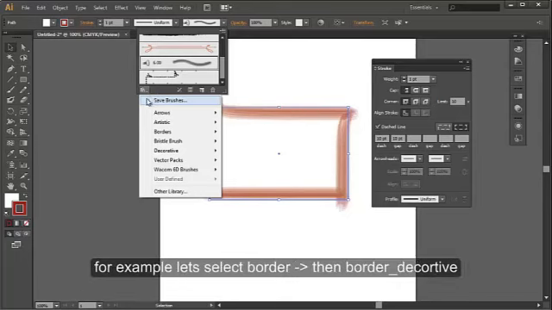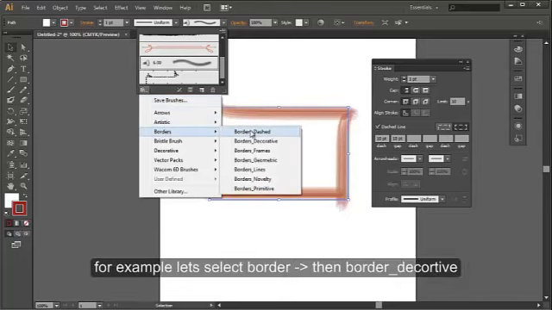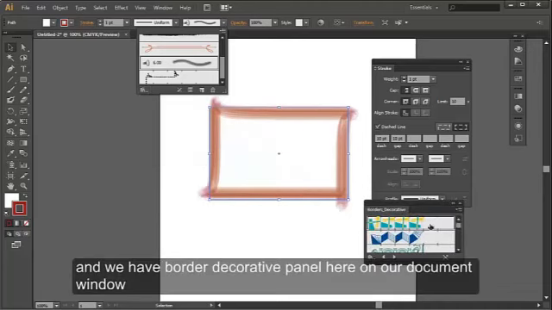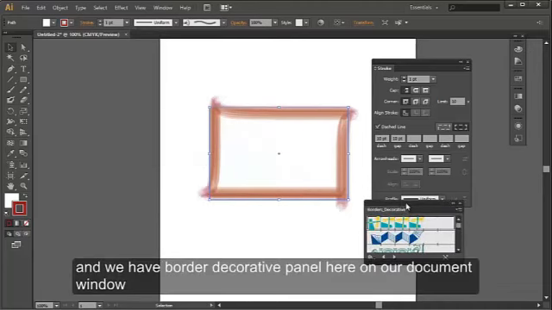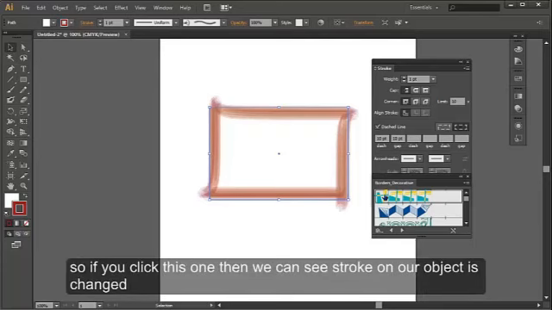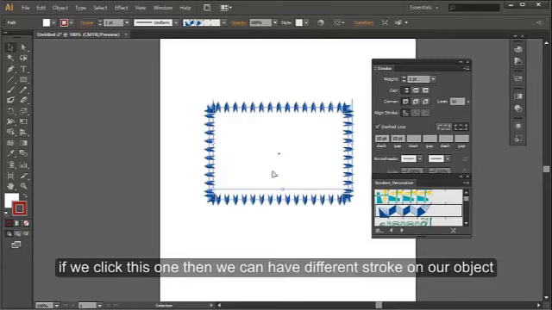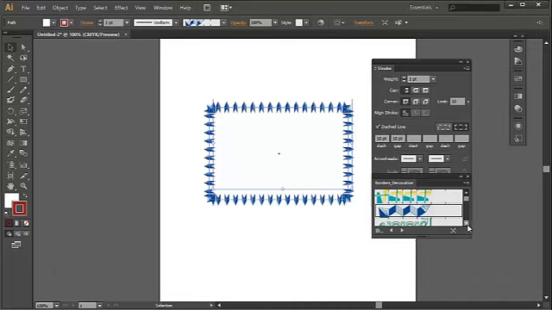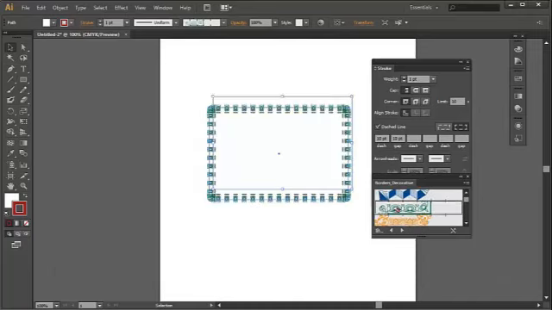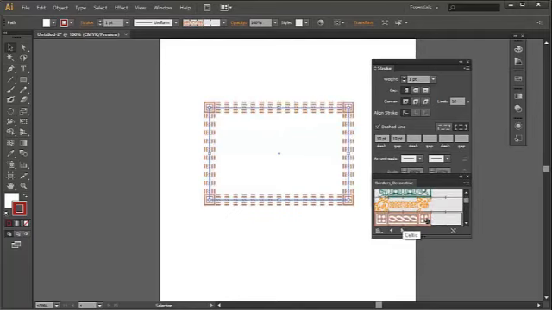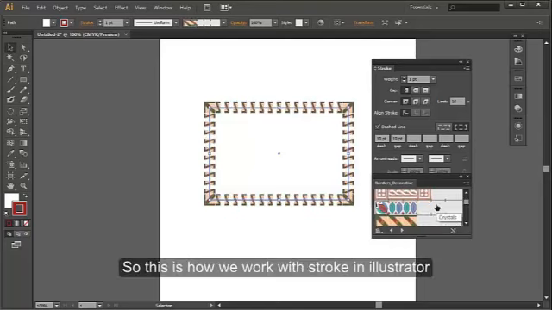For example, let's select the border, then border decorative, and we have border decorative panel here on our document window. So if you click this one, then we can see the stroke on our object is changed. If you click this one, then we can have different stroke on our object. So this is how we work with the stroke in Illustrator.